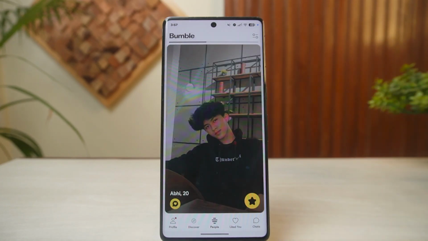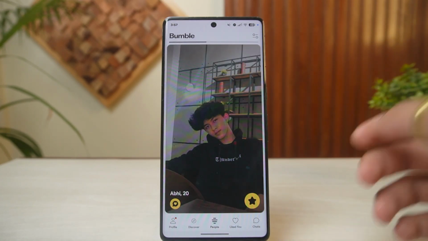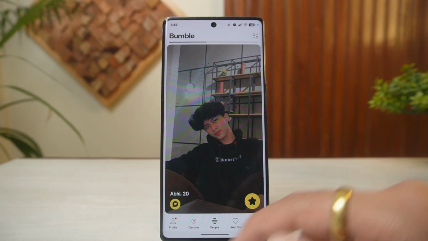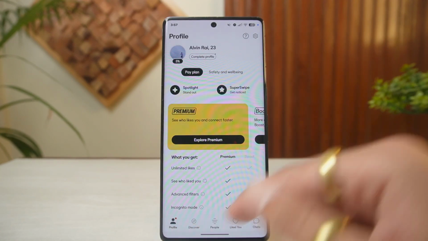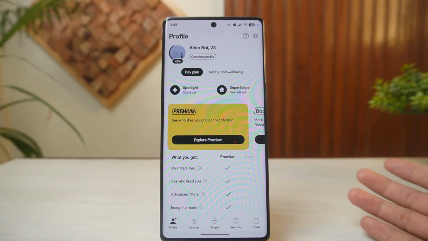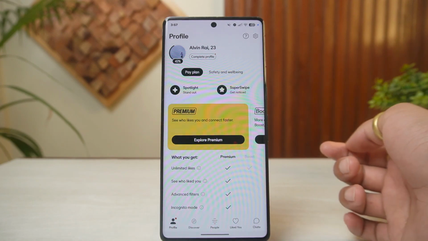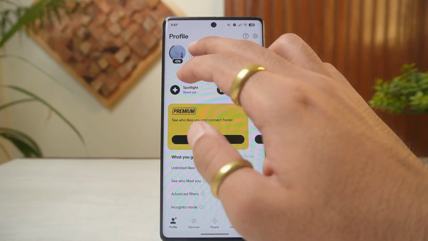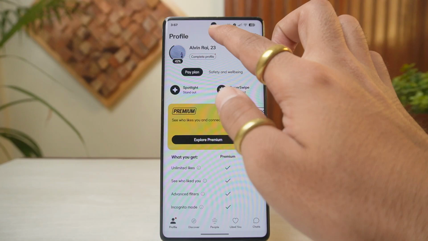Once you open it, all you have to do is go ahead and tap on your profile icon from the bottom corner. Now, once you tap on this, all you have to do is go ahead and tap on the edit profile option, or simply tap on your profile icon over here.